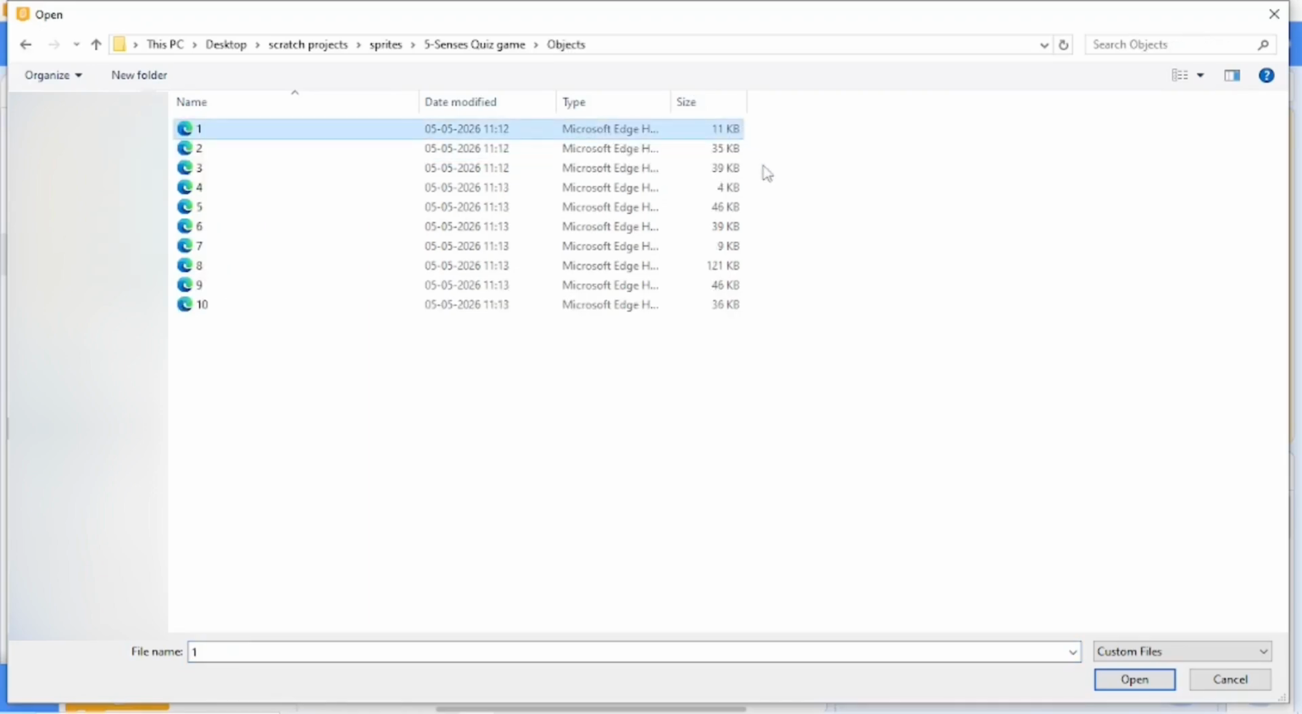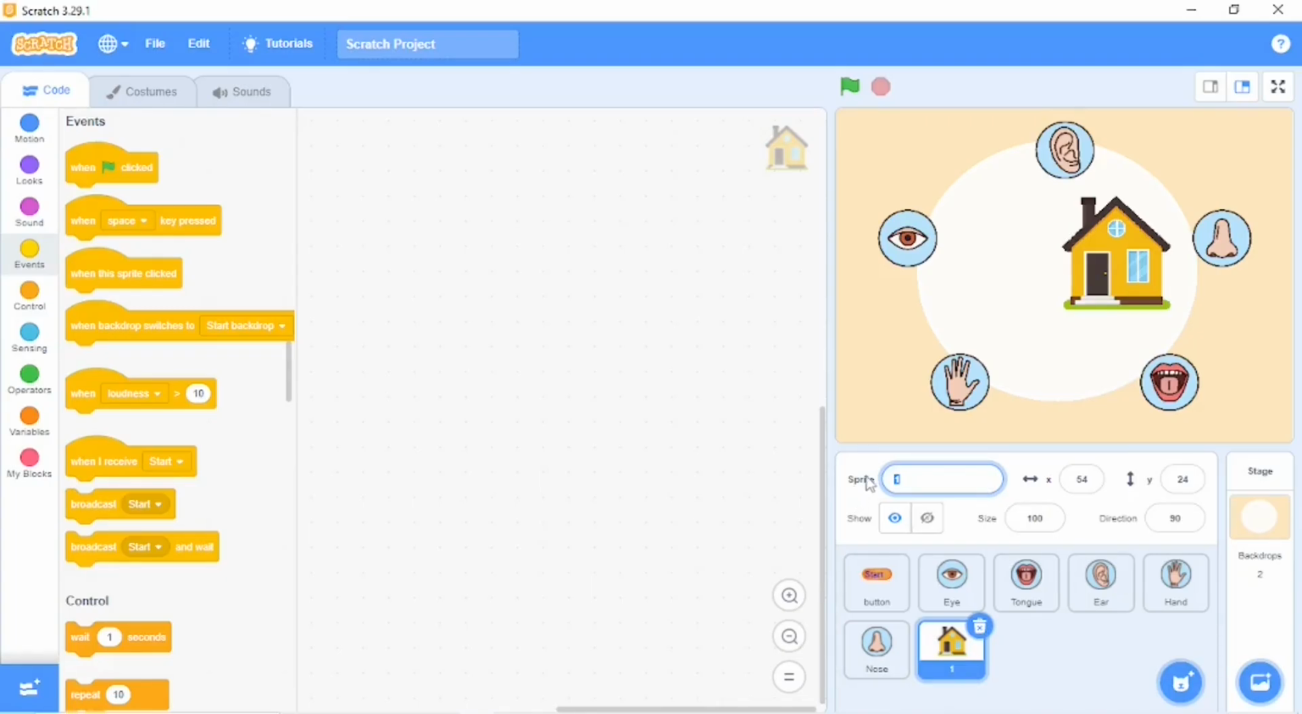First, let's take this one. Here it is, and the name will be objects. And yes, if you want to take the same sprites, please check the description. There is a link. Open that and you can find all the sprites over there. So you can download and open them in your Scratch game.